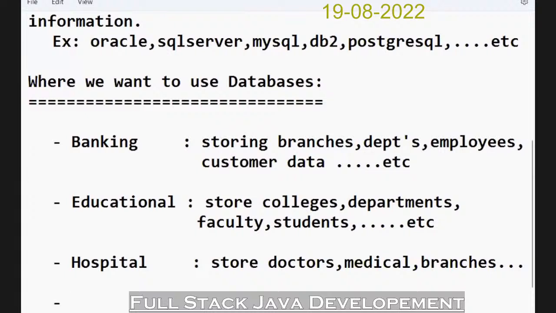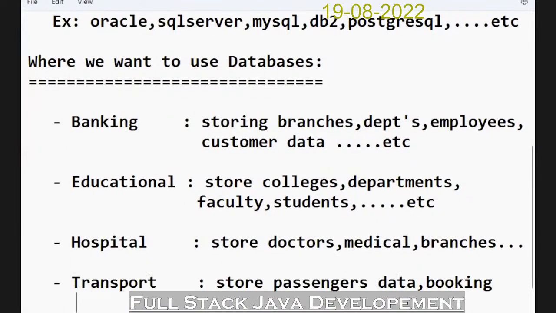And the next place where we can use our database is the transport sector. In transport sectors, what kind of information can we store? Customers, that is, passengers. The passengers' informations, passengers' data, booking details, booking tickets. These kinds of informations we can store here.